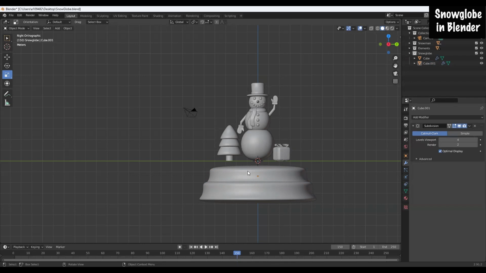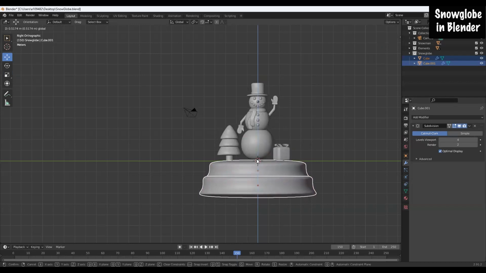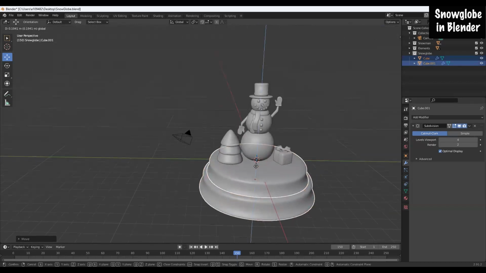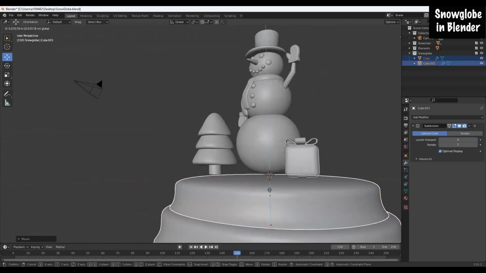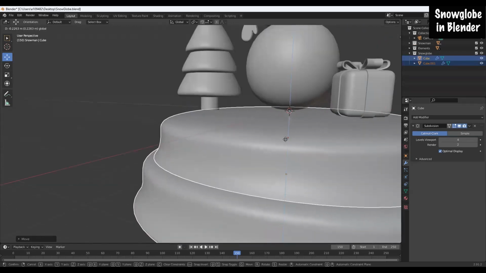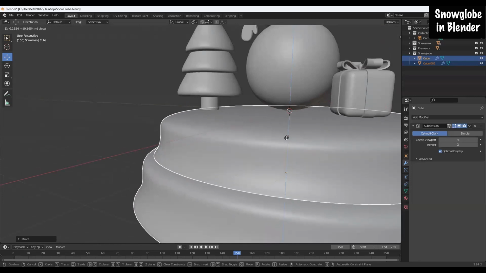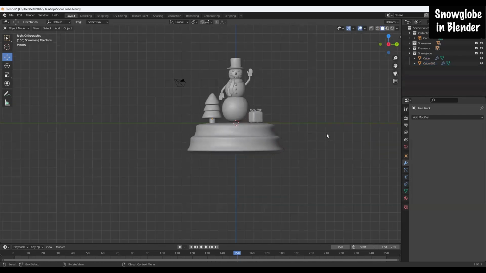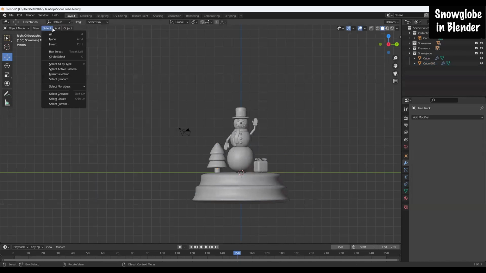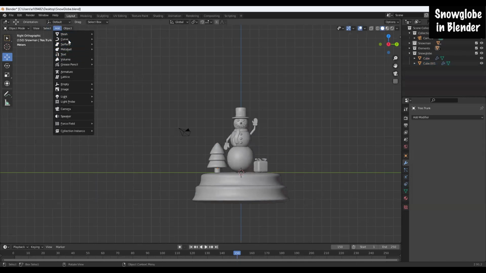Okay, so now, oh, we need to get these lined up. So I'm just gonna click and drag over these and get that so that they're sitting or touching. Oop, too much. Probably right there, I think. Oh, snowman's not touching. Good. Now I'm going to add a UV sphere. Add UV sphere.